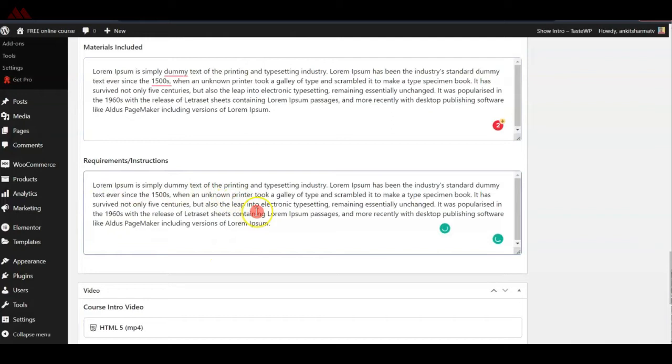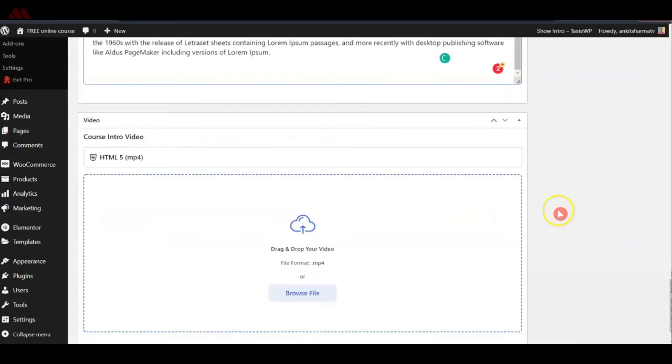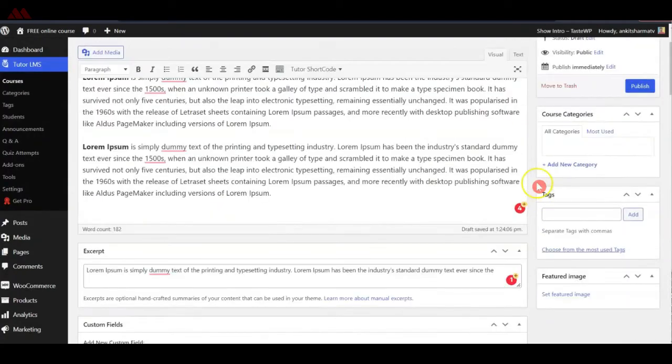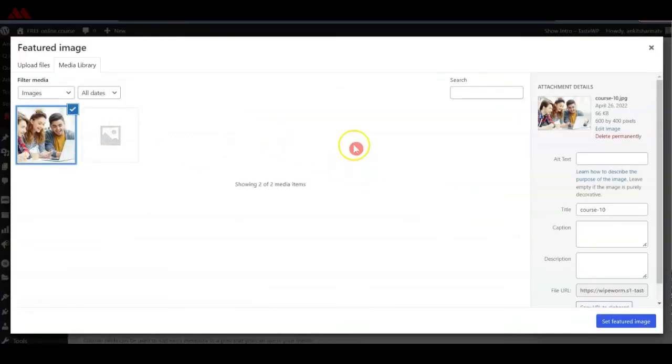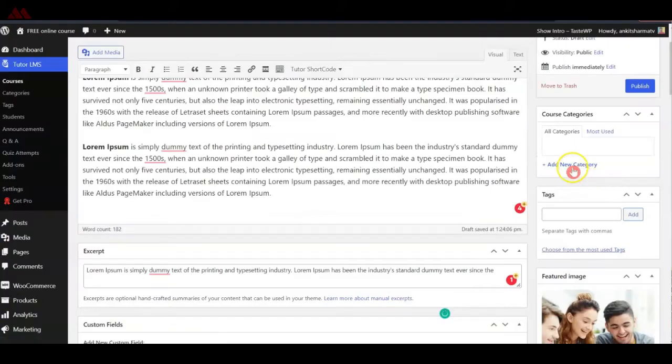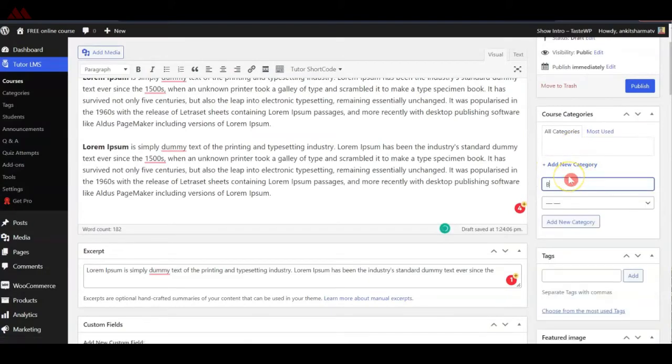So I'm just entering some dummy details here. And at the very end we will add our feature image. So let's select this image again. Alright, so now you can also add some categories. So maybe we can add business as a category.